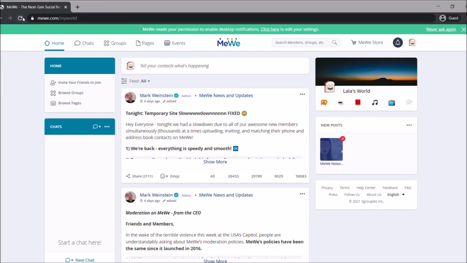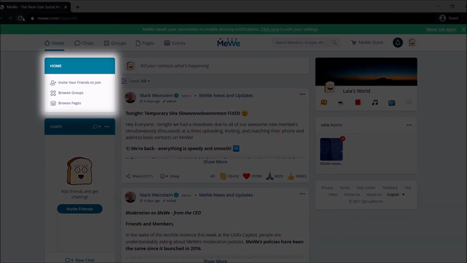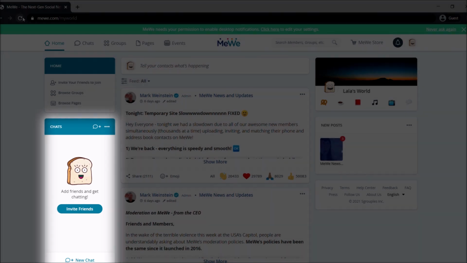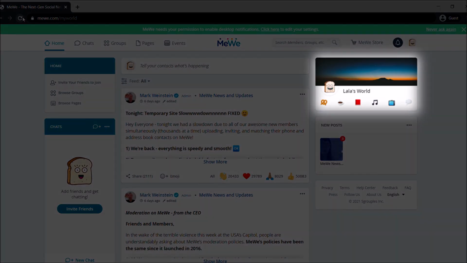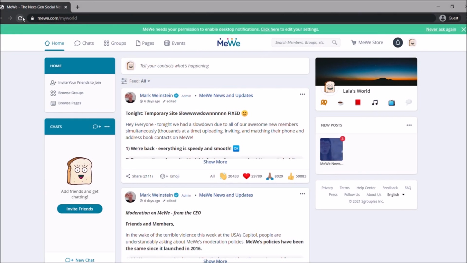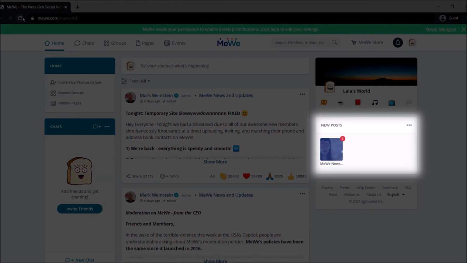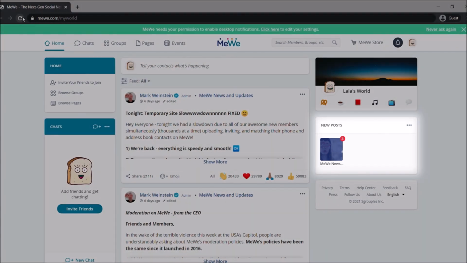Upon entering the site, you'll be greeted with your homepage. It'll contain your feed, easy access tabs for inviting friends, browsing groups or pages on the top left, and your chats on the bottom left. Along with that, you can edit your profile's basic features on the right side, which we'll get into soon, along with your groups and what you're a part of on the bottom right.